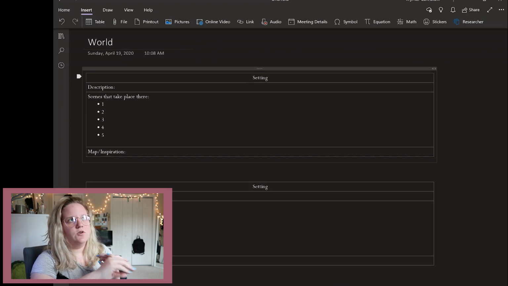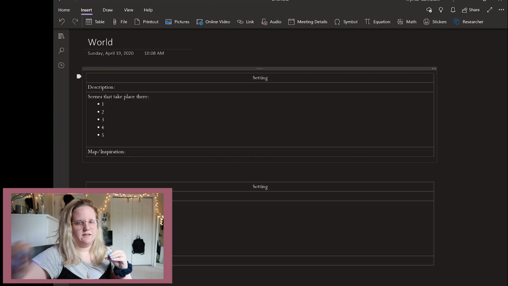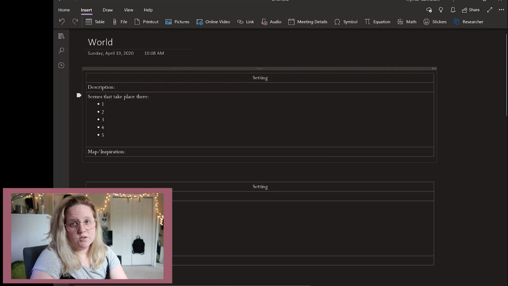Because there are so many new locations in this book, and because we're gonna revisit these locations several times, I wanted to really map out where everything was in my head, because we jump around a bunch. So this is why I'm doing it this way.